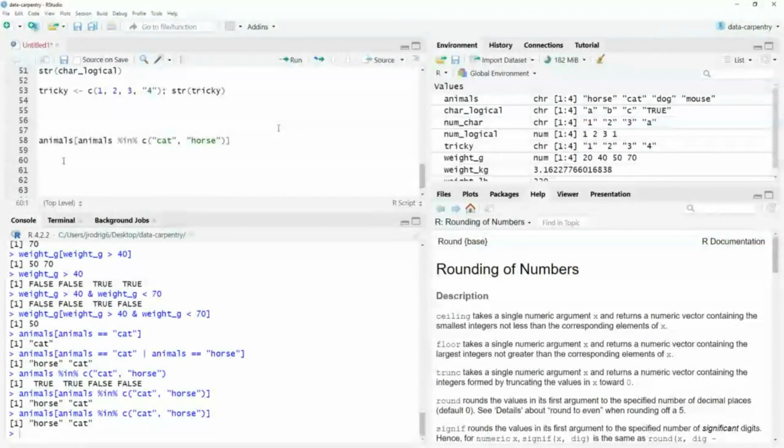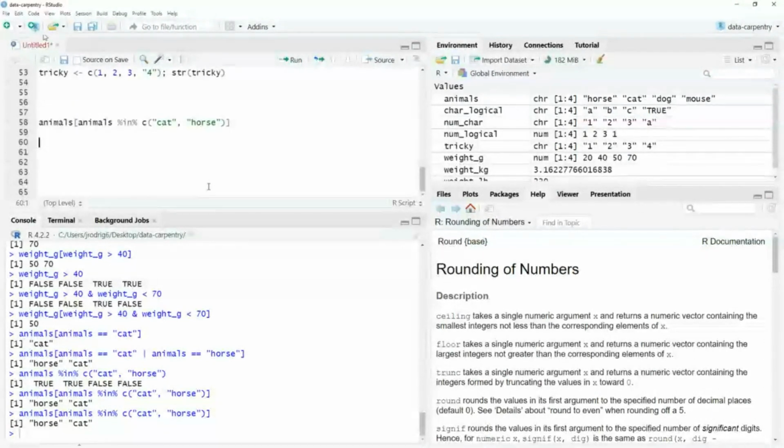Also, don't worry, all of these commands are in the lesson, in case you want to have a look later on and learn a little bit more about them. All of them are in the lesson that I have already shared.